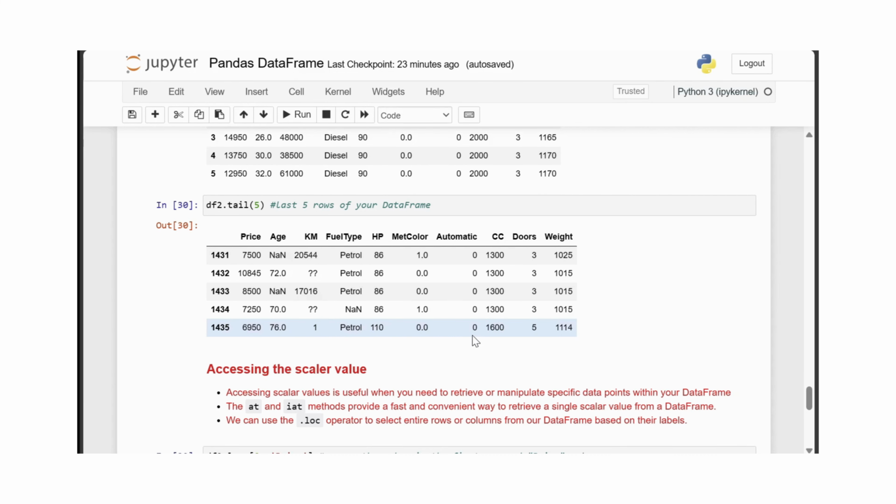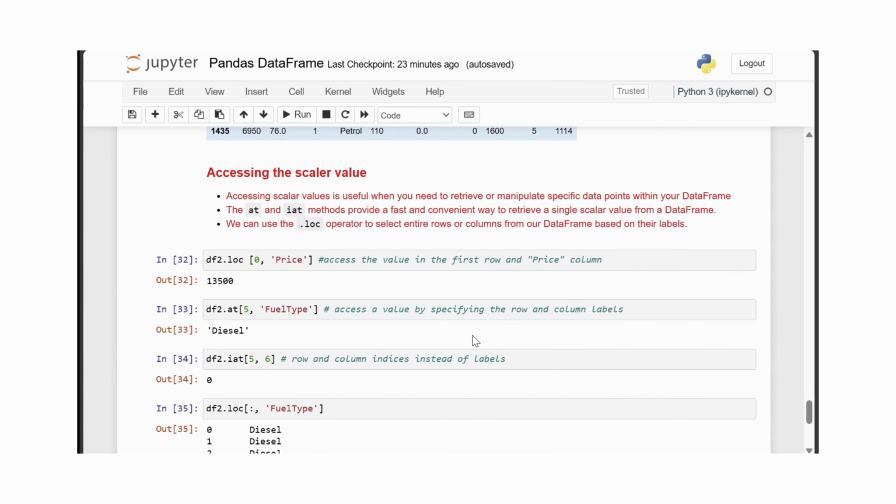Finally, let's see how to get the scalar value, meaning a single value, from a DataFrame. This is typically done using the slicing operator square brackets or the attribute operator dot along with row and column labels or indices. For example, if you want to access the value in the first row and price column of the data frame, you can use df2.loc[0,'price']. This uses the row label and column name.